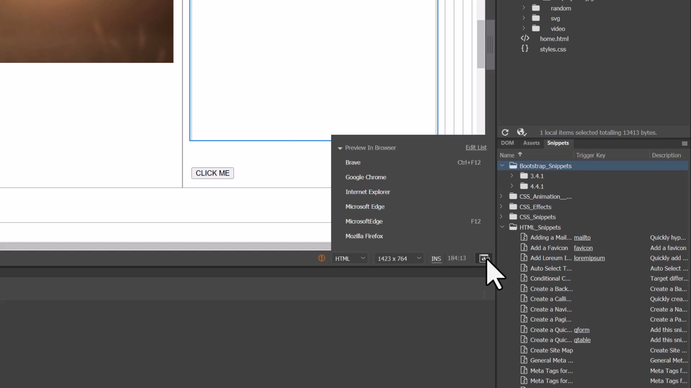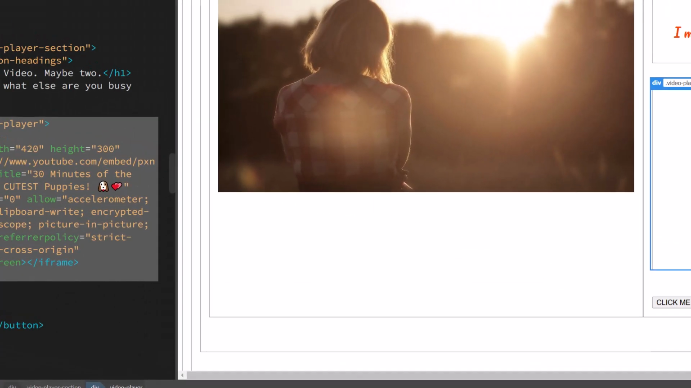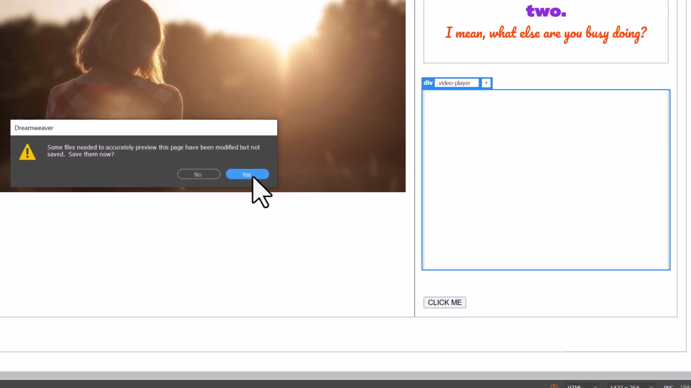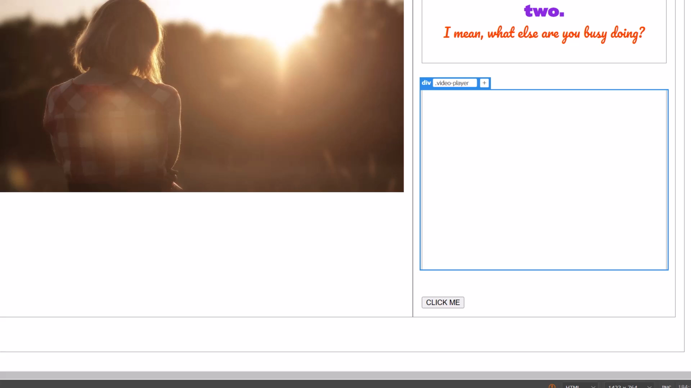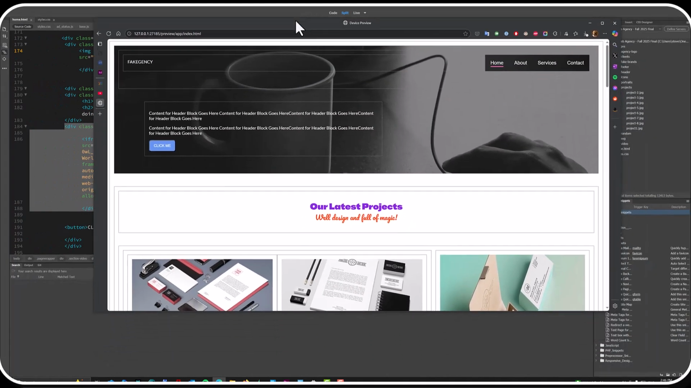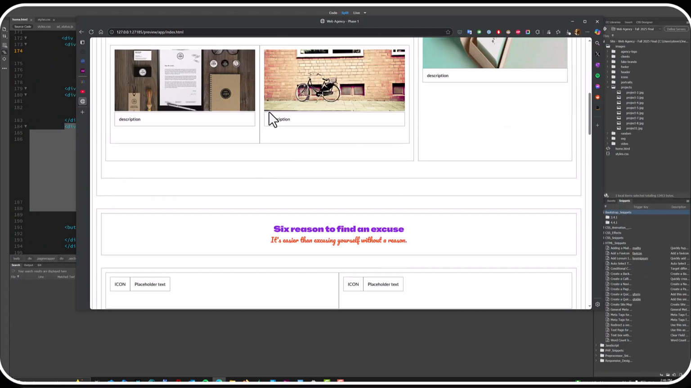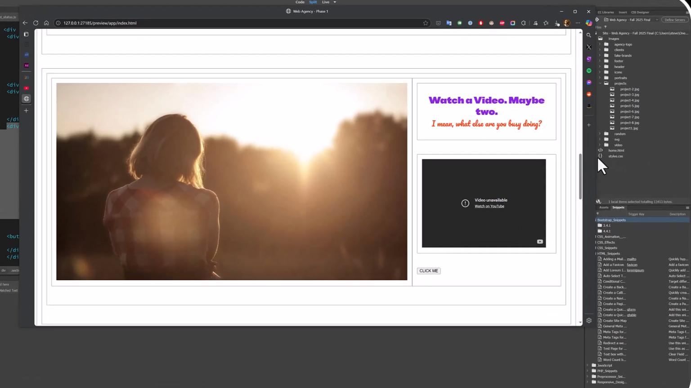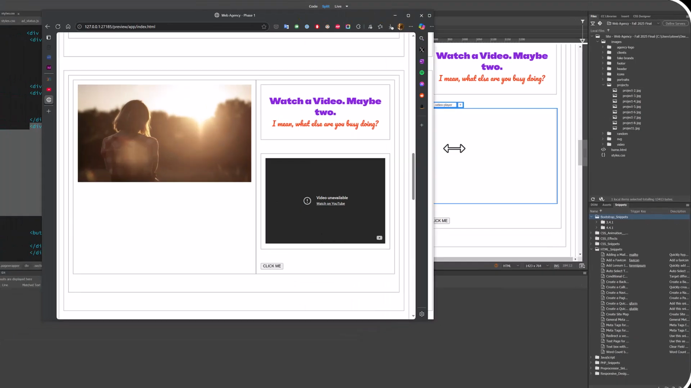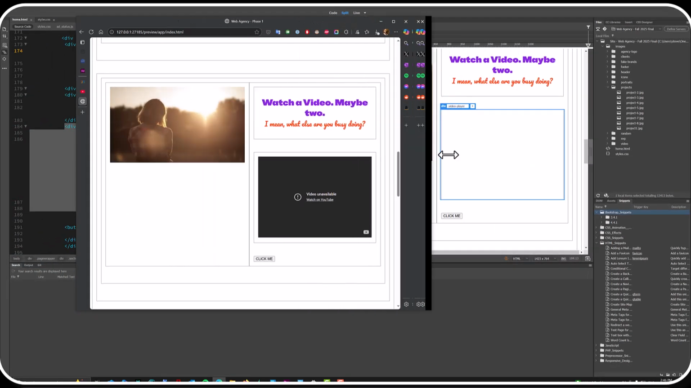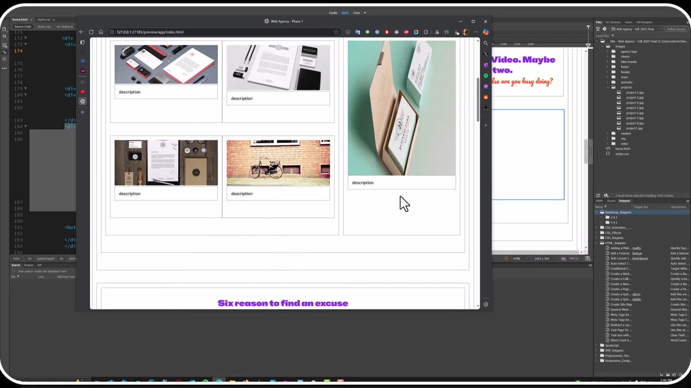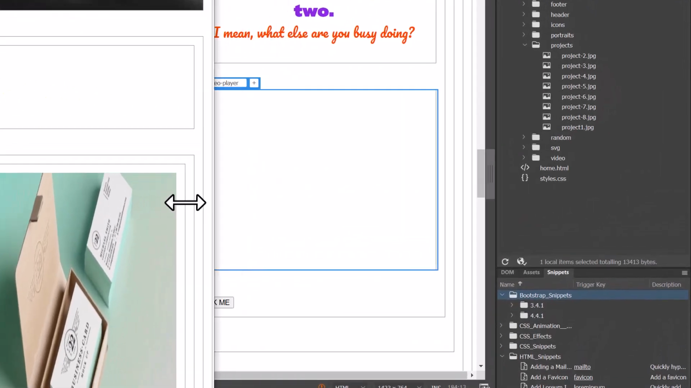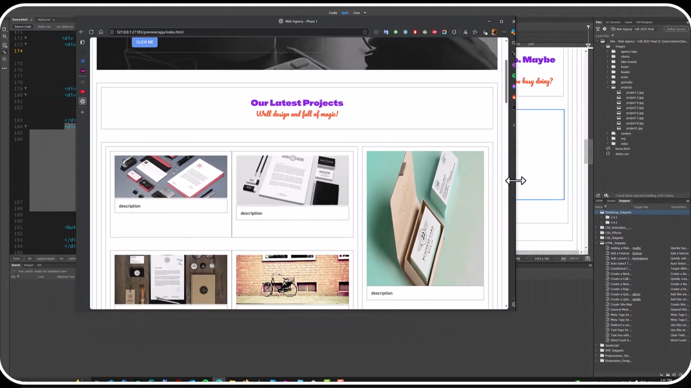So to preview, just click this little preview icon down here in the bottom right corner and choose your browser of choice to view it in. Say yes to saving the files. And here's a preview in the browser. And yes, video is fine. Don't worry about the unavailable. And we have the scaling of the images. Nice. Very nice.